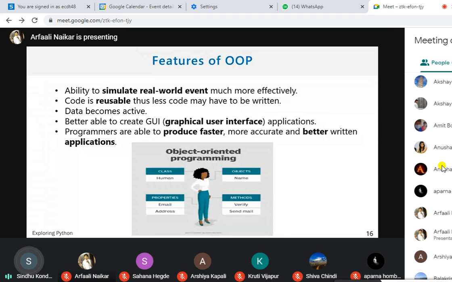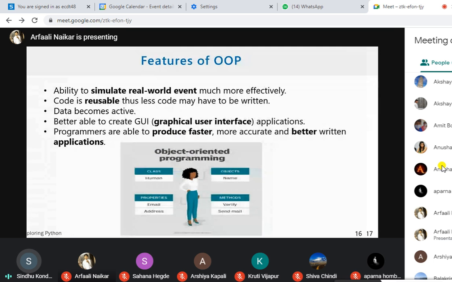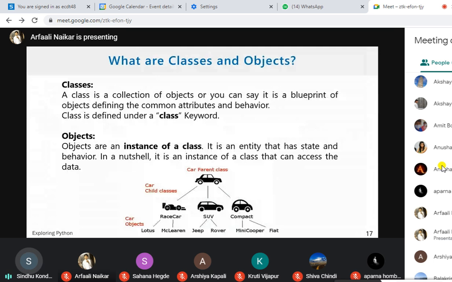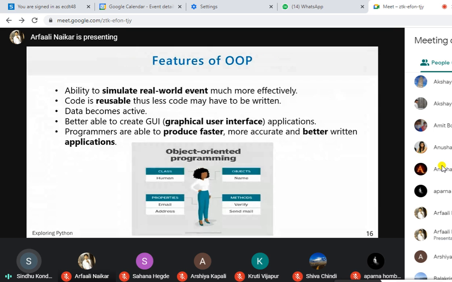Here this picture represents the features of object-oriented programming. Here we have woman. Class is woman and properties are email and address. Objects are name. Methods are verify and send a mail.